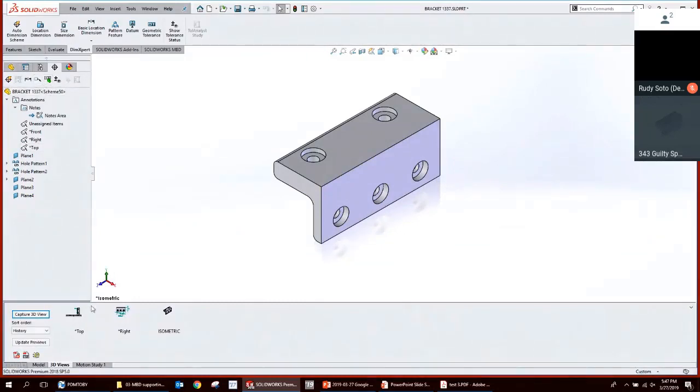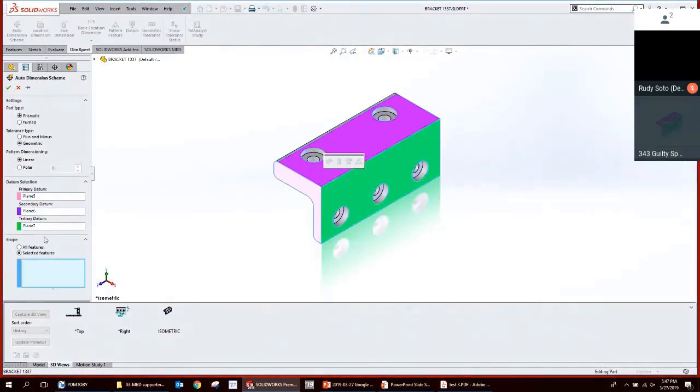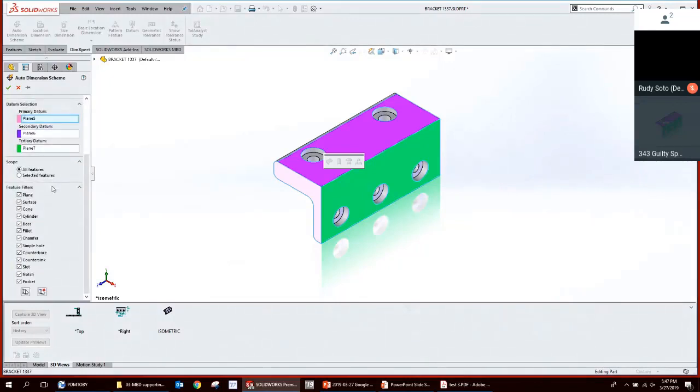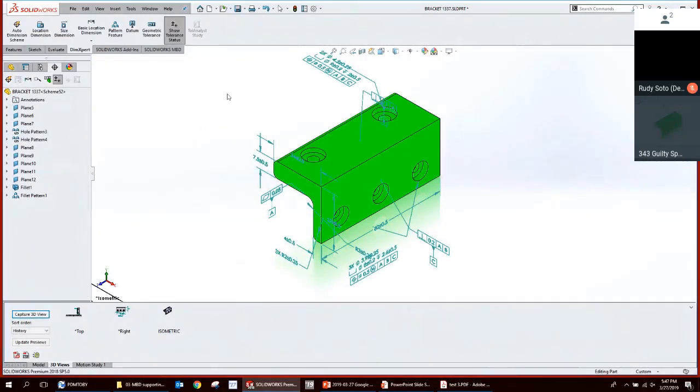saving you time. So in this example, if I'm going to delete the existing DimExpert scheme on this thing, I'm going to do DimExpert scheme, I'm going to do geometric tolerancing, and I'm going to say these are my datums, and I want to just get everything. If you get this really humming to the point where you're able to predict what's going to happen when you do that, I can see that being a nice time saver also.